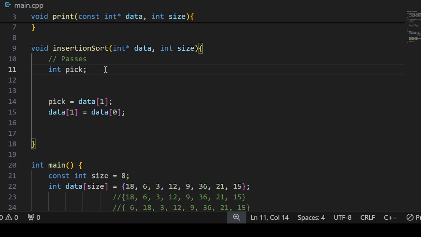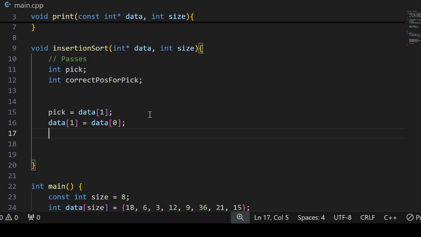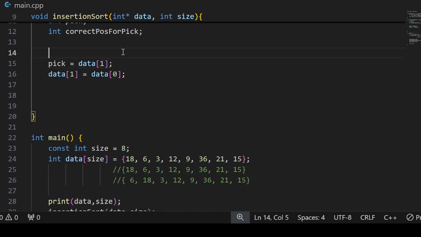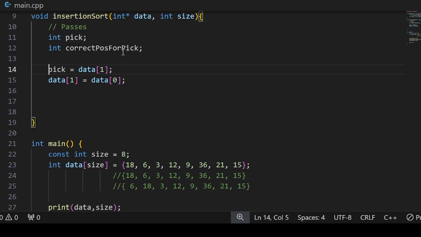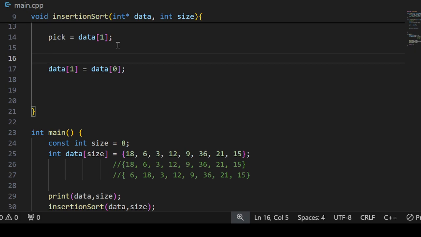So let me have a variable to store this right or correct position for the pick, and we want to find out the correct position for the pick in this place somewhere here. So the way of finding the correct position is you want to compare.